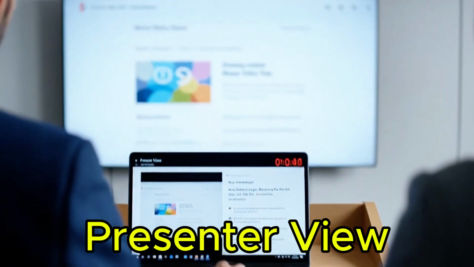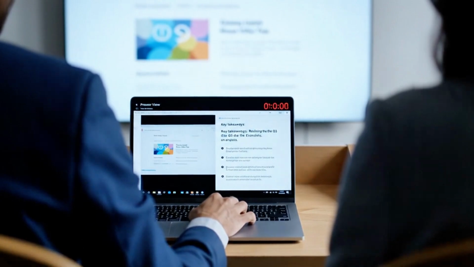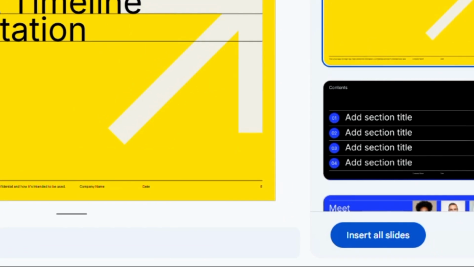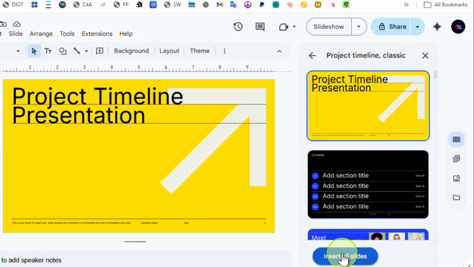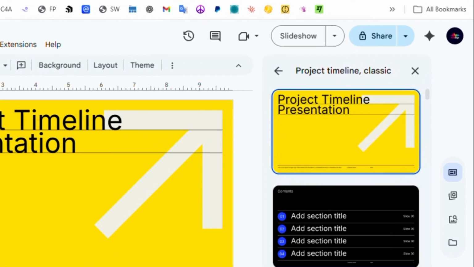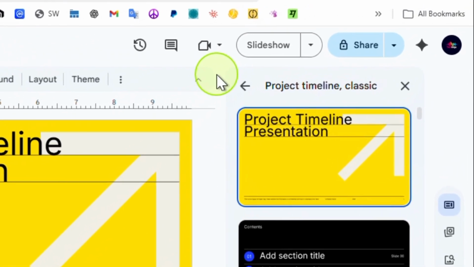Design is done. If you're scared of forgetting what to say or reading off your slides, Presenter View is your safety net. It's simple to make it. Let's go back to the template you chose from the last section. Click on Add All Slides, located at the bottom of the template section. This will add all the slides in that template into the slideshow.